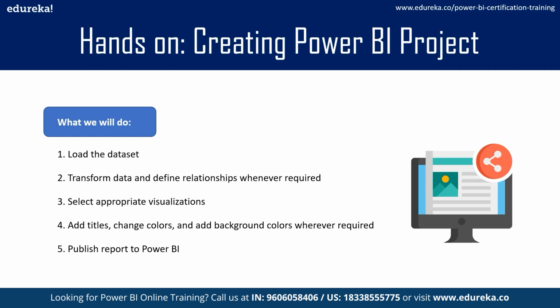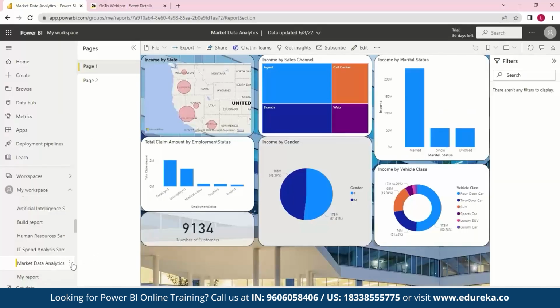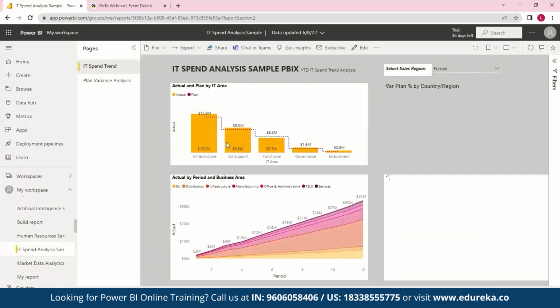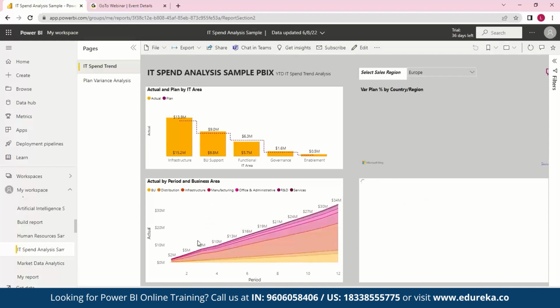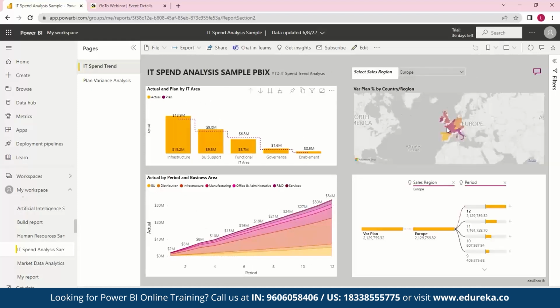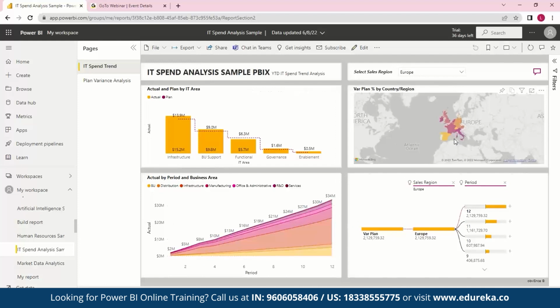So let's look at some Power BI reports first to see what a good report looks like. Here I have my market data analytics which shows some insights about whatever information that we had. Here it just shows the number of customers and income by states data. It also shows income by vehicle class and income by marital class in addition to some other analytics. We also have the IT spend analytics data. Here you can see some interesting visuals which shows some interesting graphs about the actual plan by the IT area combined with showing the region in Europe where the variance plan percentage was calculated on a country or region basis.